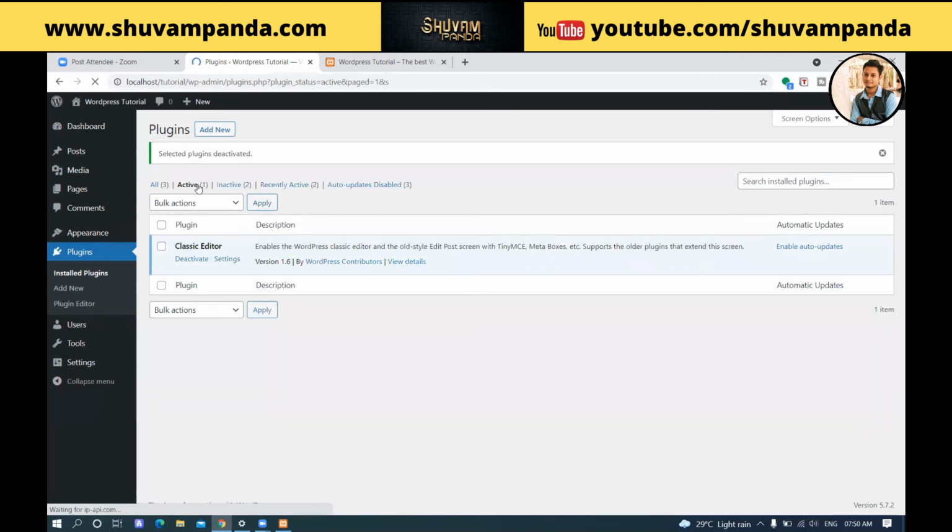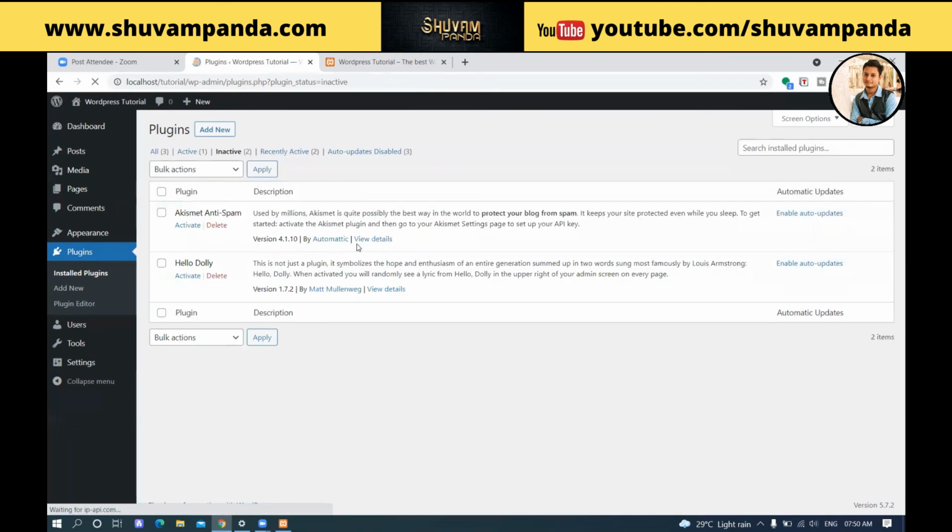Now you can filter: in the active tab, Classic Editor is activated, and in the inactive tab you can see that two inactive plugins are available. Right, so here it concludes the plugin part.